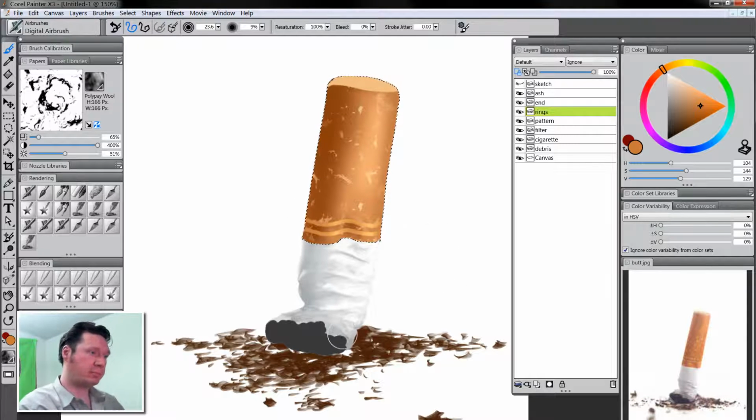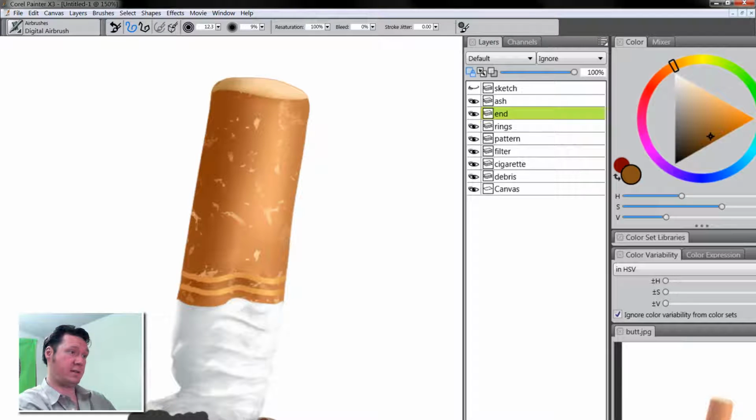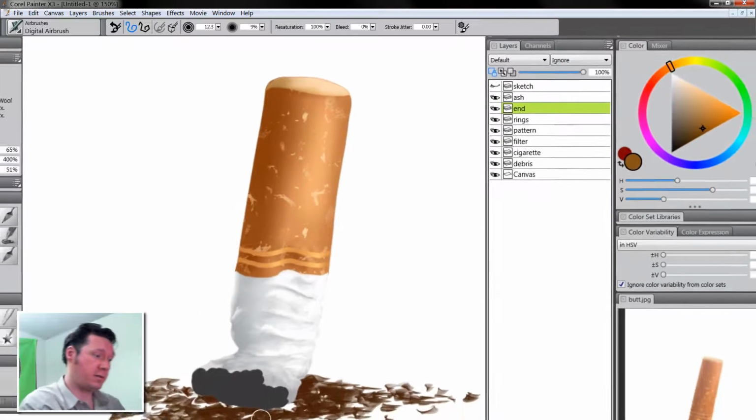Okay. Going to do a Control D to deselect. I'm going to go to this end layer, which is this little tip thing that's on here. Let's give this some shading. Let's sample our base color. And let's just make it kind of lighter overall on one end. We'll add some shading to the side that is in shadow. That's helping it come together.